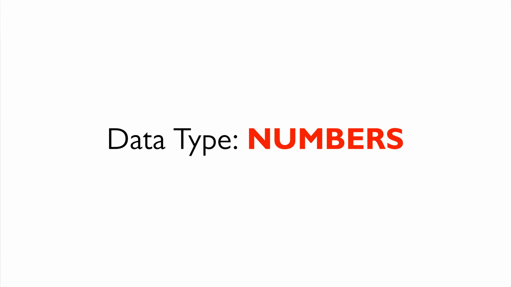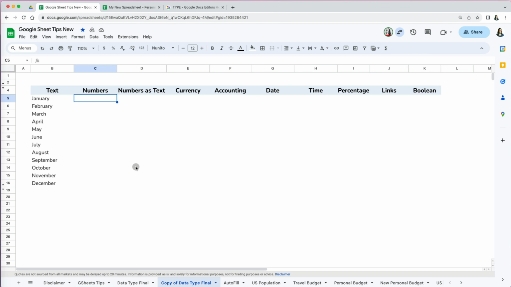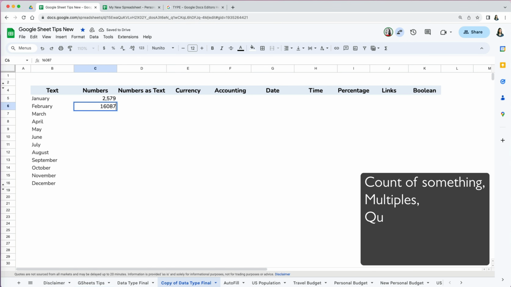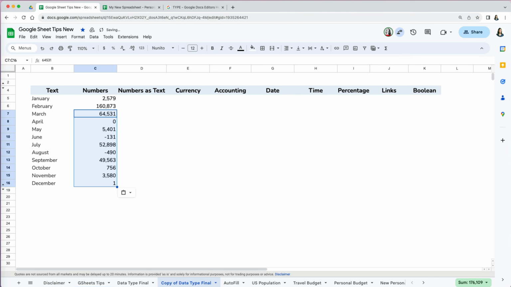The second largest data type are numbers, which is unsurprising considering the primary purpose of using Google Sheets and Excel is working with data. Numbers represent count of something, multiples, quantities, scores, measurement, etc. You can have negative and positive numbers and zeros as well. By default, numbers align to the right.